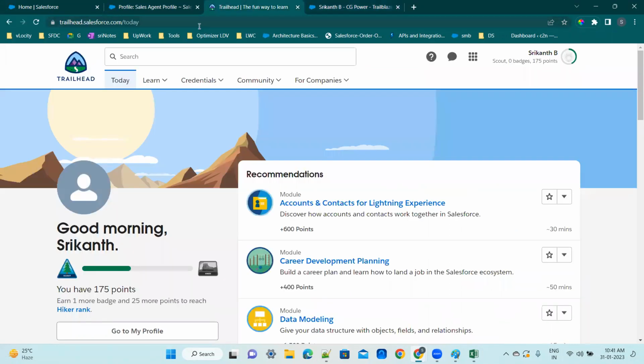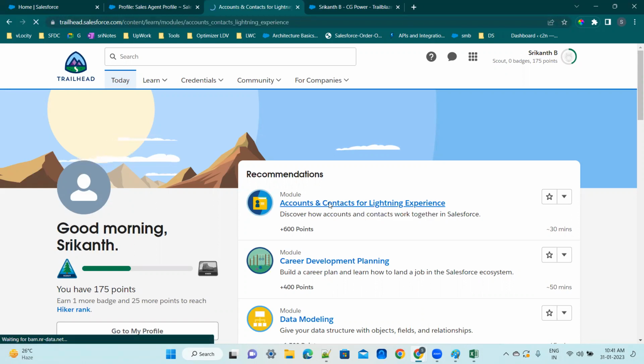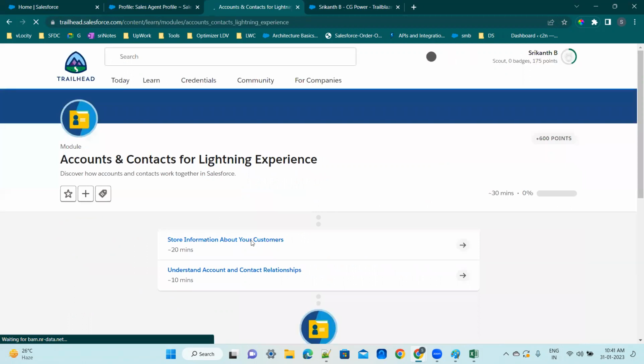How will you create a Trailhead account? Go to trailhead.salesforce.com. There is a sign up. Click on the sign up, using either a Salesforce account or Gmail account, whatever it may be. It will come like this. I will give you day-to-day tasks every day. Let us say I give some work on accounts and contacts for Lightning Experience, you just open it like this. It's a 20-minute activity.